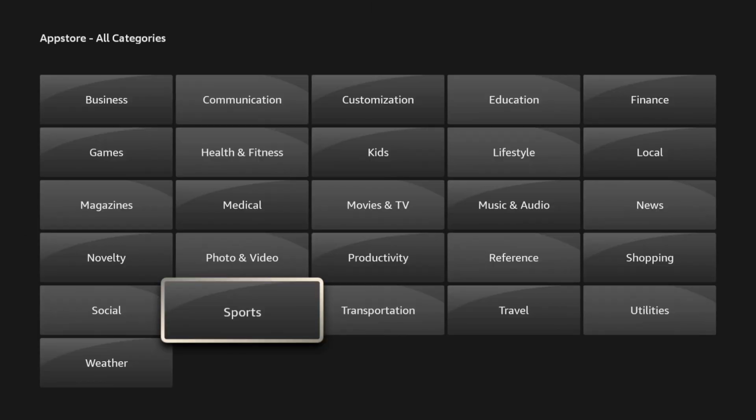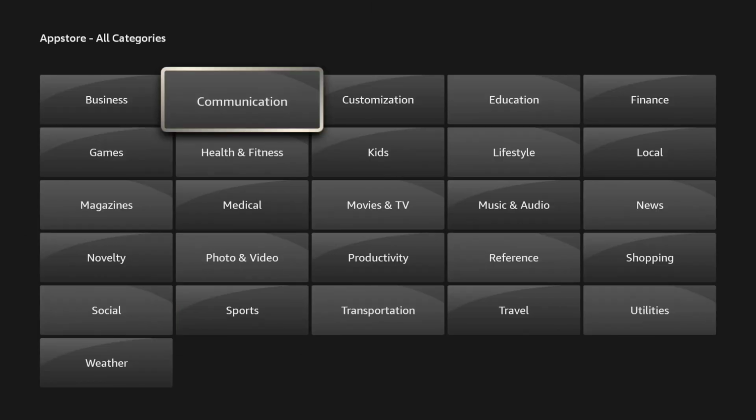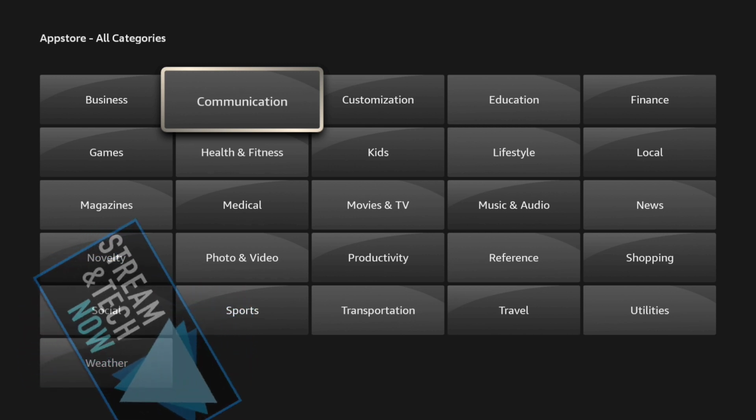So guys, there you go. This is just a way to find hidden apps on your Fire Stick. I hope you find this information helpful.